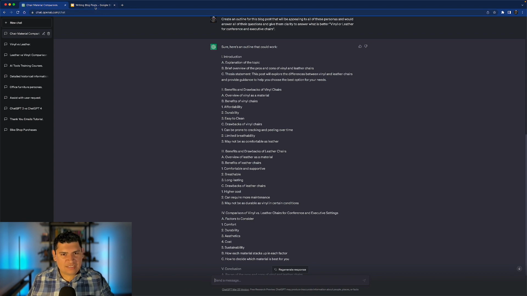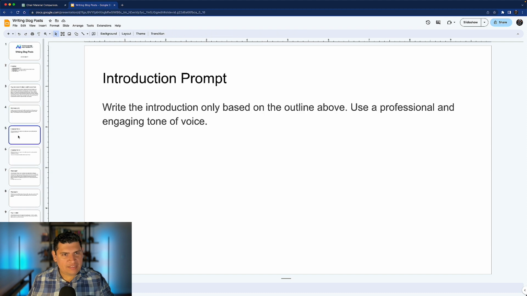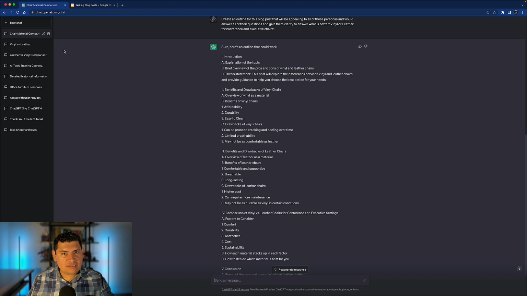So the next step is writing each section. So don't say write a blog post based on this outline. Don't do that because ChatGPT, at least the free version, is limited with memory. So don't do that. You have to write it per section.